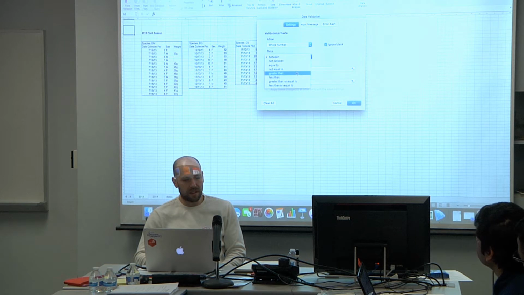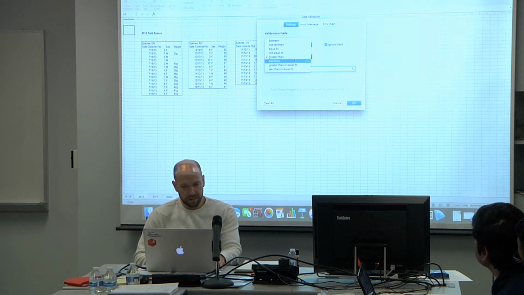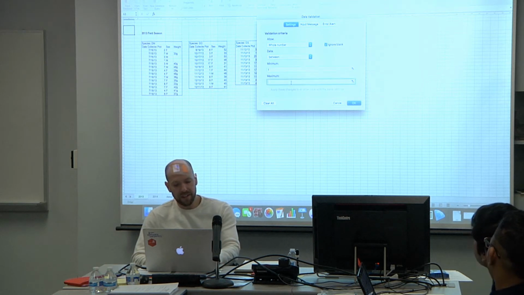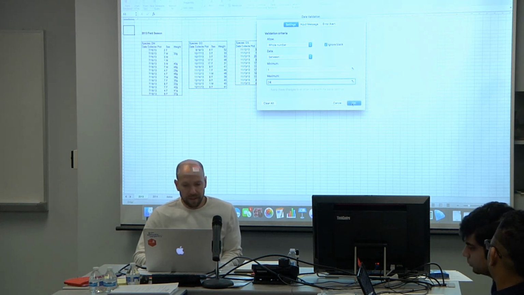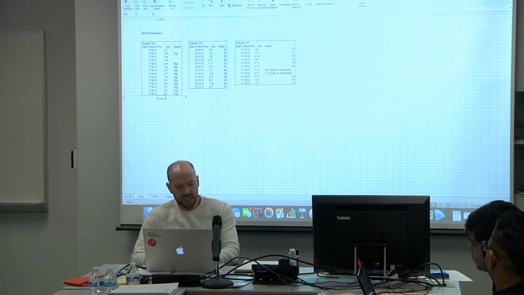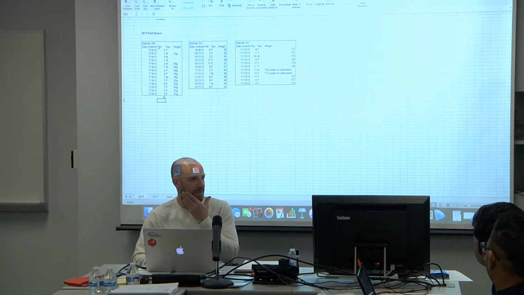So I'll pick greater than. Actually, I should pick, let's see, between. I'm going to pick between, and I'll pick between 1 and 24. So now if I go into one of my cells, like this plot cell, and I try and enter 35, well, it let me, because I forgot to do one step. I forgot to select where I was validating my data.